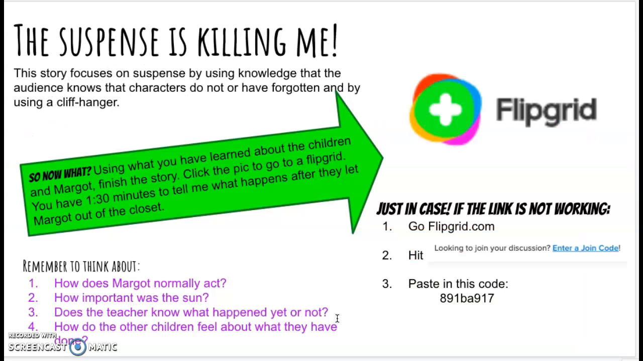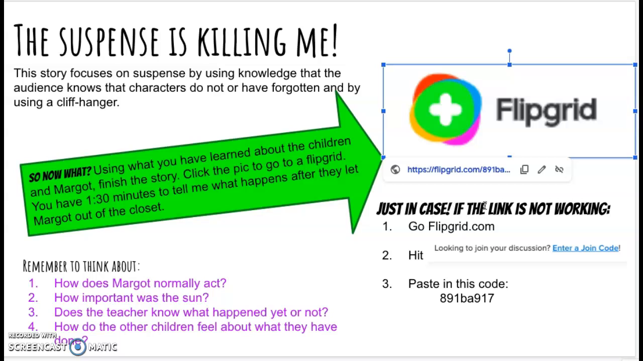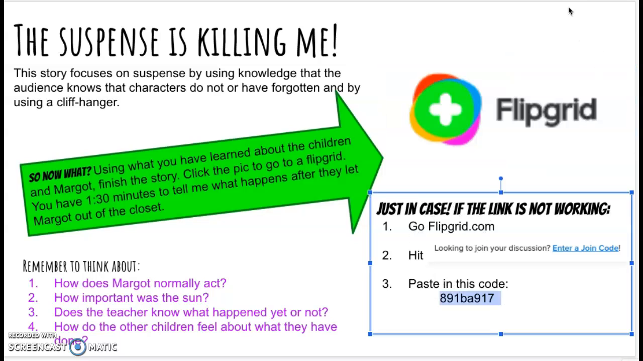Okay. And then last thing you're going to do for this slideshow, as you can see, there's the you did it. Last thing you're going to do for this slideshow and for this lesson, there's a flip grid. This flip grid will ask you to tell me the end of the story. So you've already predicted in one of your questions before, but now you're going to tell me the story right here. I have linked it into the picture, but if it does not work, go to flipgrid.com and use this code right here.